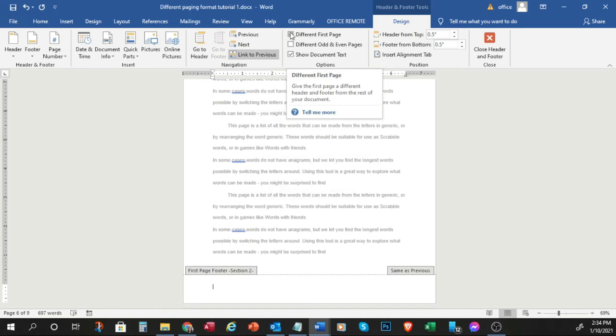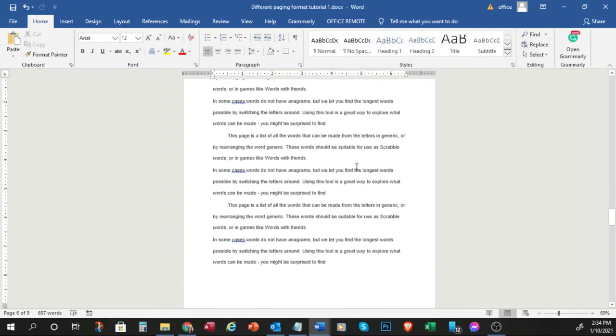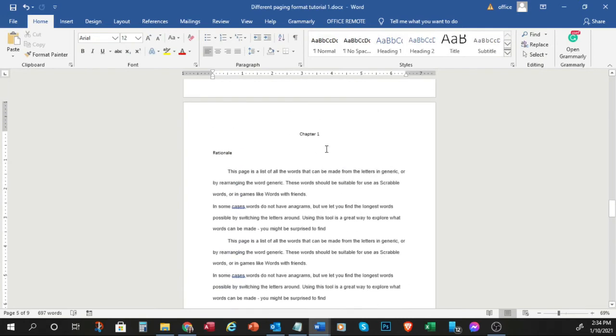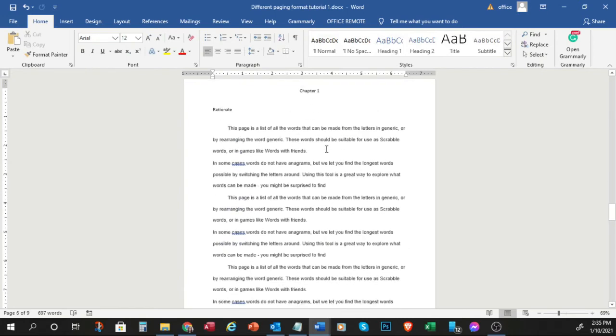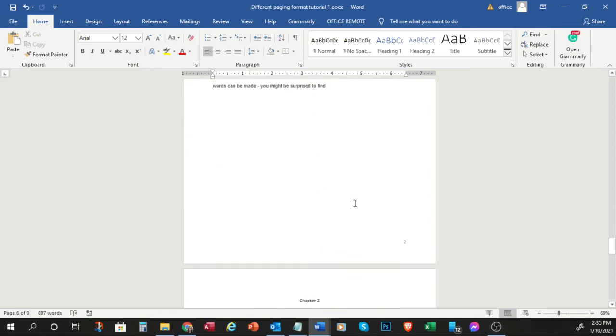And then since we have this checked, see if we uncheck this, the page will show here. But if we check this, it will not appear anymore. Okay, so since it will not be shown on the first page of chapter 1, it will show on the succeeding pages.